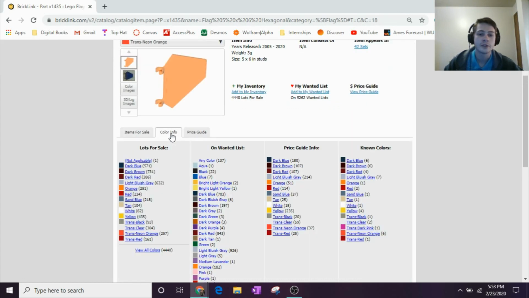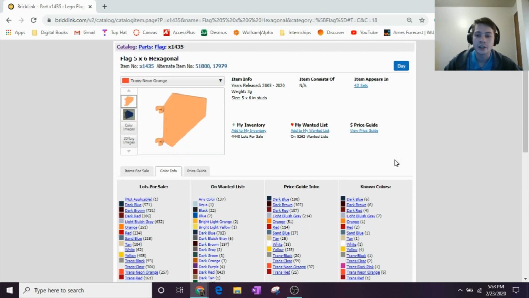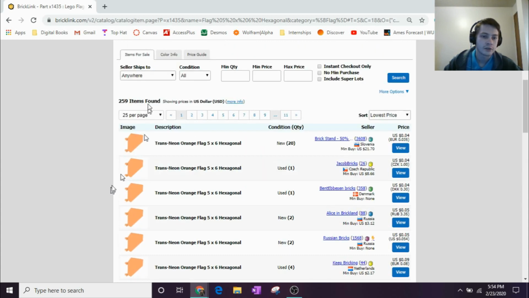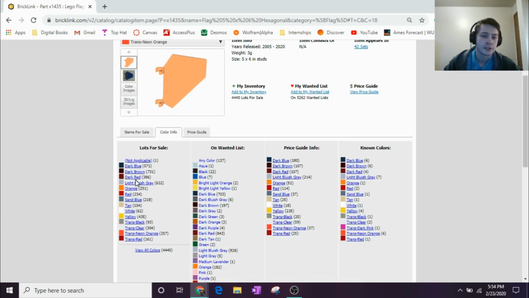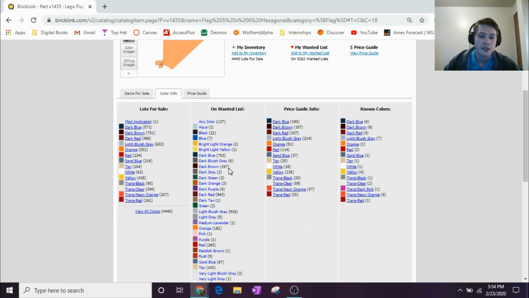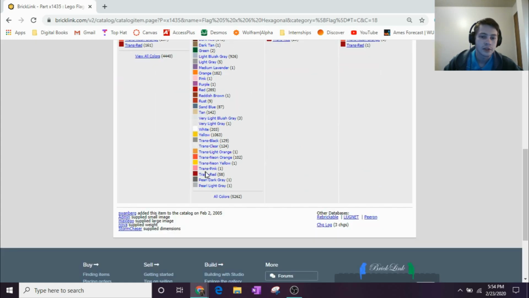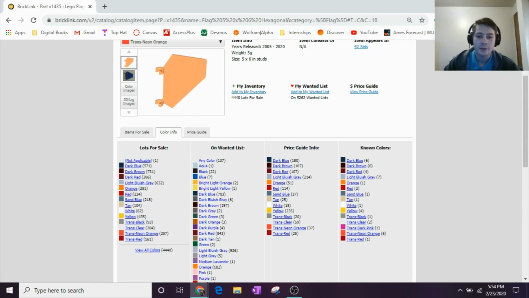Now color info has a lot more information. I'll start left to right. Okay, so lots for sale, individual colors. If you click on any of these, it'll take you to the lots that are for sale right here, but you can jump to whichever color you want. On wanted list, this is the wanted list item, which I don't use a lot. Price guide information was this tab, and then known colors is this tab over here.